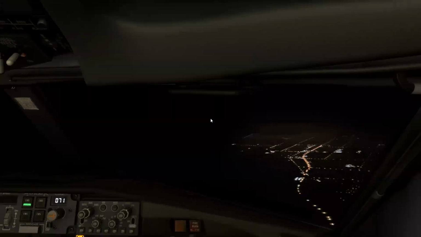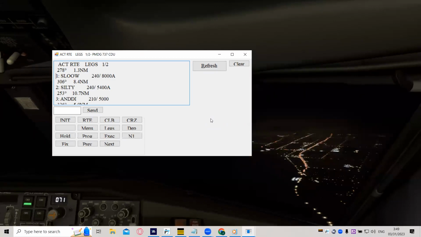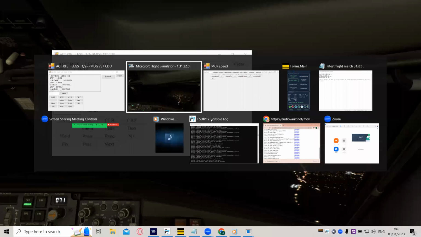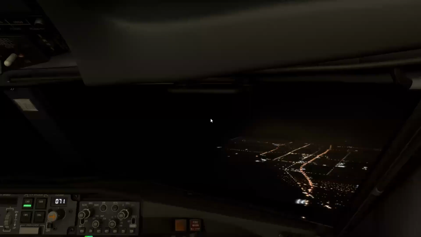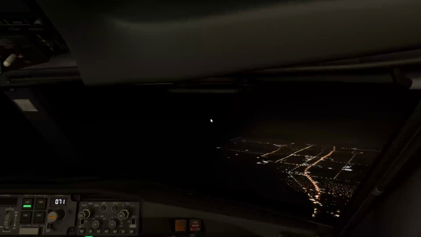Localizer is live. Runway heading. 24 feet, minus 590. 246 knots indicated. Act RTE Legs 278 degrees, 1.3 NM. 240 slash 8,000. MCP speed row 1 column 3. Indicator speed at plus E, selected 205. Selection removed. 240. 1924 feet ASL, minus 1,001 feet per minute. 246 knots indicated. There's speed for 240. Flaps 1.